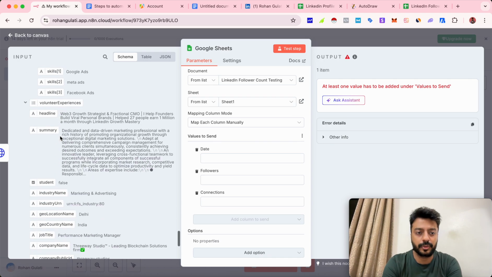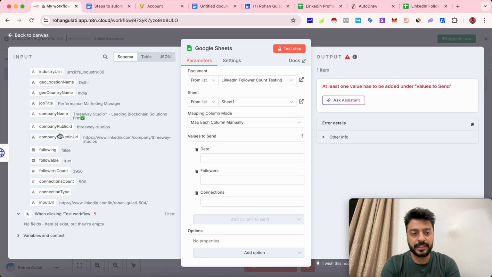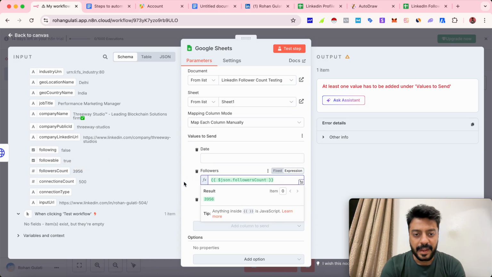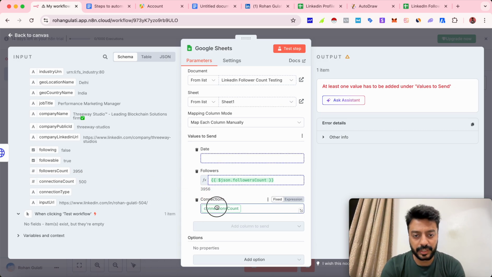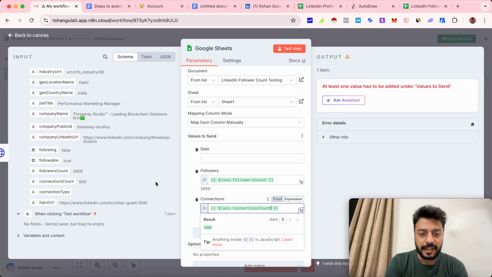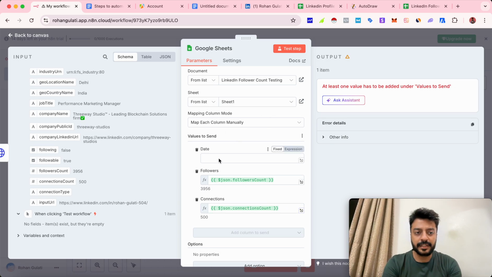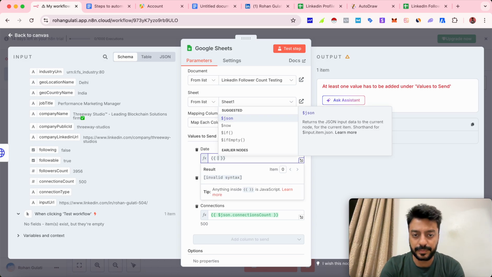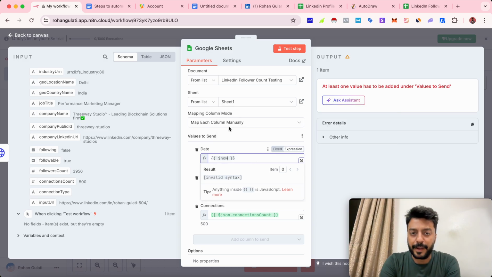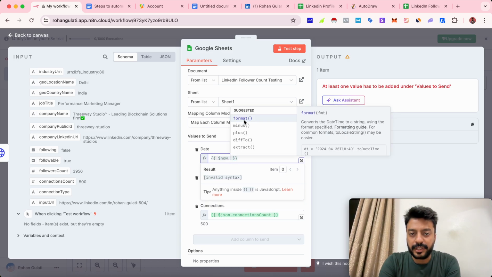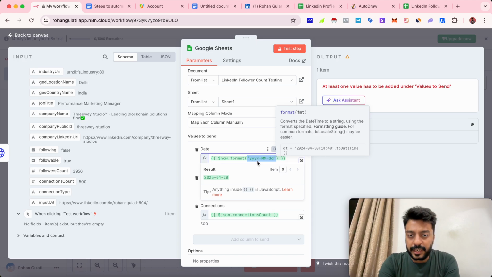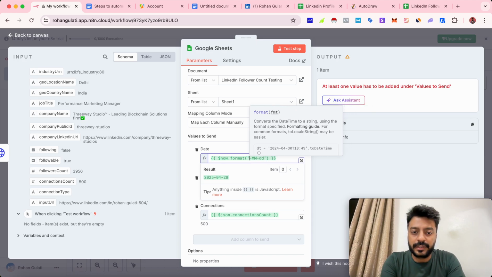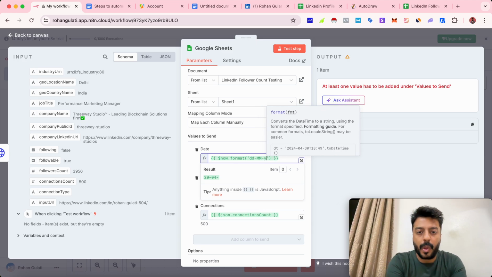But right now my main concern is to track down the number of followers increasing on a daily basis. So from here you can see the followers count, so I can just click and drag it into the followers column. At the same time I can drag the connections count, and after that, in the date section you need to type manually. So just go into the expression part, change it to expression, then type two curly braces. After that you select dollar now, then type dot, and then select format. That's it. You can change the date format to whichever you like. I always like dd first, and at the end yy, which is the year.